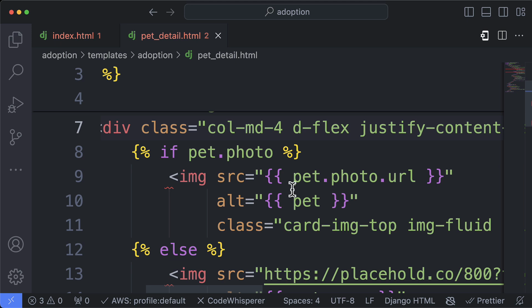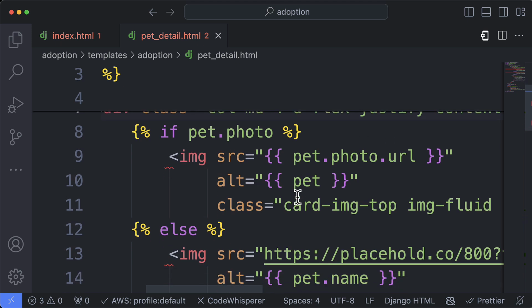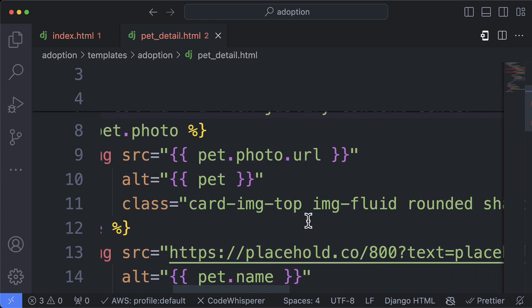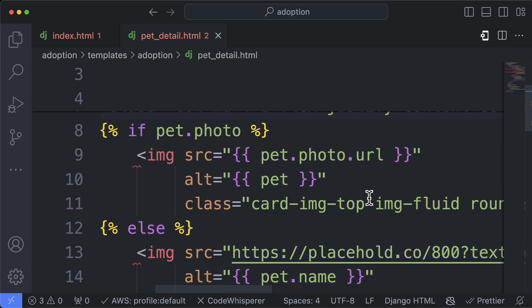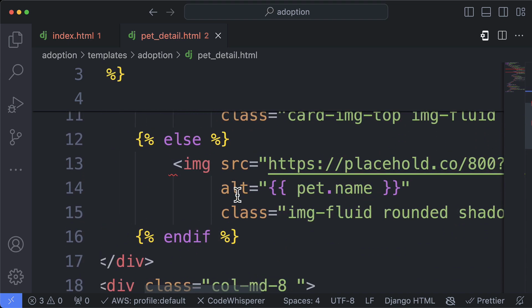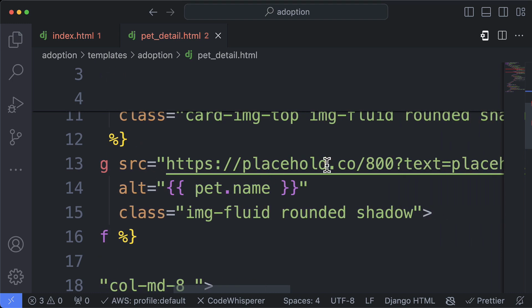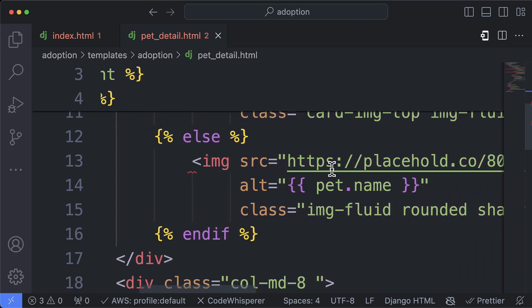If there is a photo, then I'm going to go ahead and pull the photo and add in that image tag, as well as add an alt, which is just going to be the name of the image. And I added a class here just to add some rounded corners and some shadow around it. Okay, and if there's no image, we're just going to add this placeholder image here, as you see there.